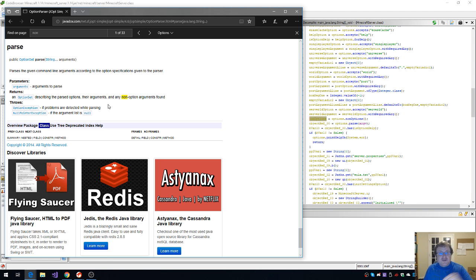Right. I'm used to C, C++, or to C in particular. You don't throw exceptions in C. You return if there was failure, if there was success. In this case, we return the arguments. Otherwise, we throw an exception if something went wrong. Okay.